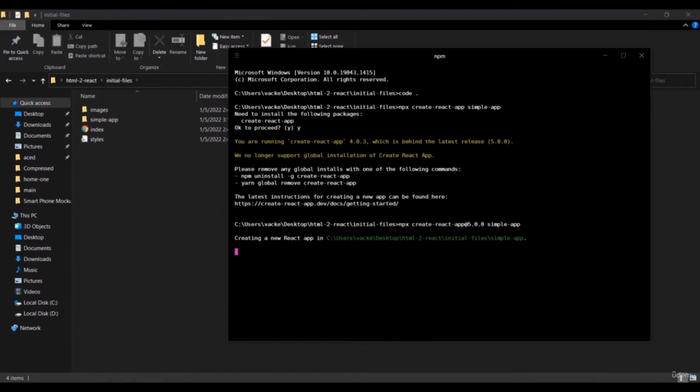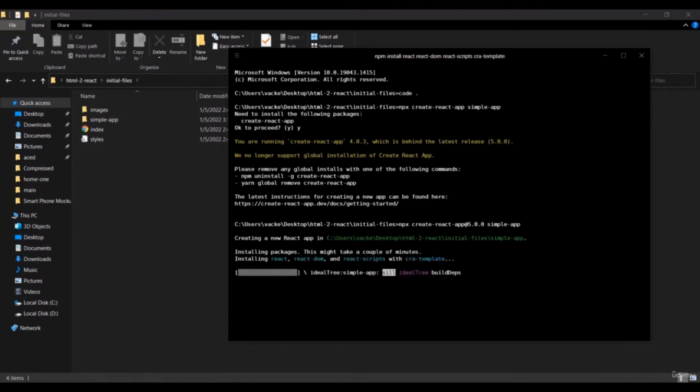So this will be installing our application, and since this package is about 200 MBs if I'm not wrong, this will take some time. I'll be skipping that part, and once it's installed, I'll come back. I talk too much.